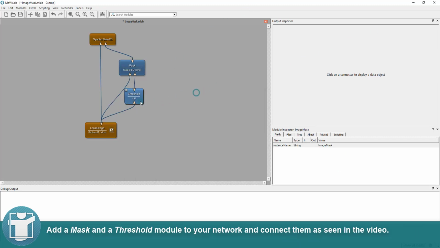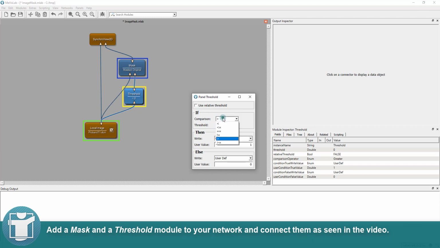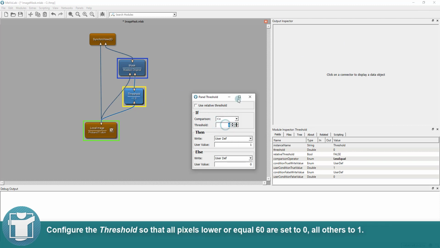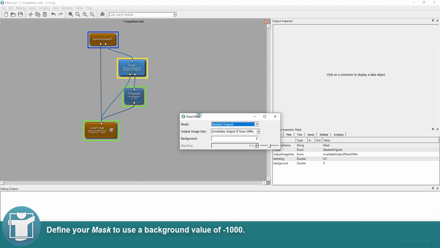Add a mask and a threshold module to your network and connect them as seen in the video. Configure the threshold so that all pixels lower or equal 60 are set to 0, all others to 1. Define your mask to use a background value of -1000.